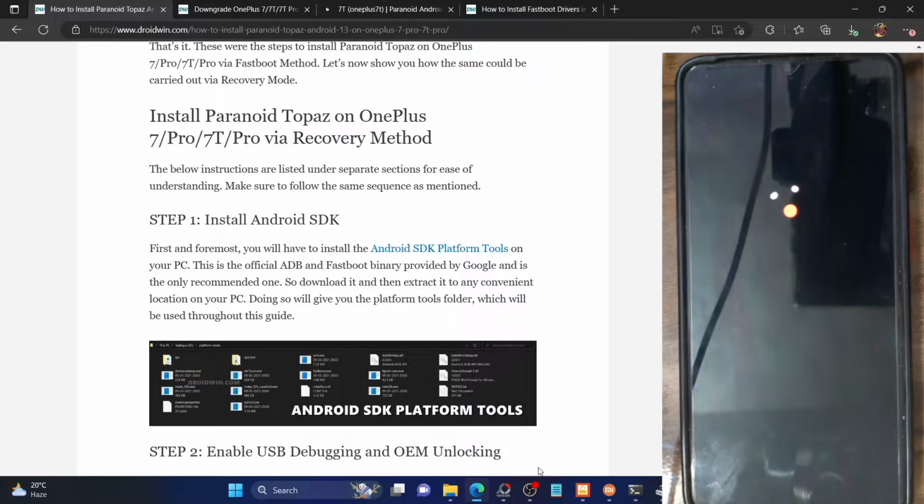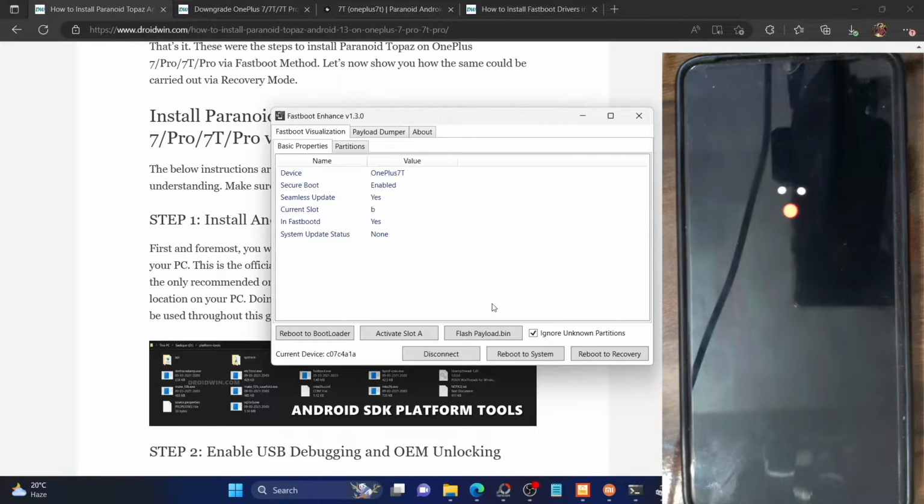In the meantime, let me now close the Fastboot Enhanced tool. You could simply close it. It's no longer required. Just make sure that when you are flashing the stock firmware using this tool, you carry out the flashing in the fastbootd mode and not in the fastboot mode. So as soon as you launch the tool, load the payload.bin file and click on reboot to fastbootd mode, and then flash the firmware.